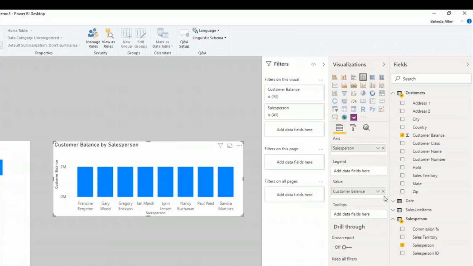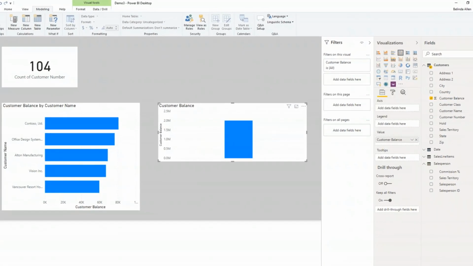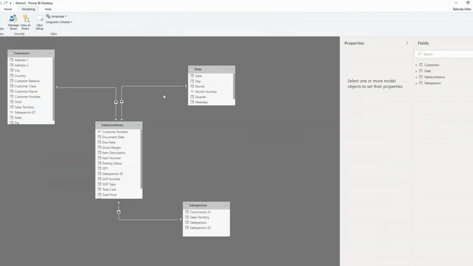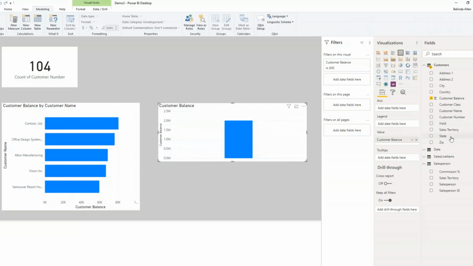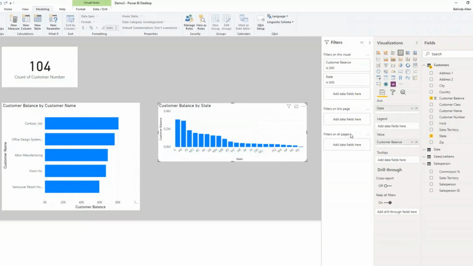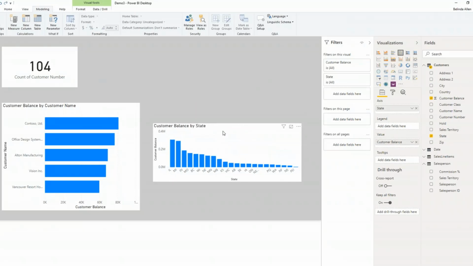Why am I not getting it by customer? Oh, maybe my table is not linked right. That's probably the case. Salesperson to salesperson. Yep, you know what probably happened is I probably did not format one right. There's probably a link. Let's see, many to one, many here, one here. Not sure why that happened. So anyhow, we'll just put state in instead. There we go. So here's our customer by state.